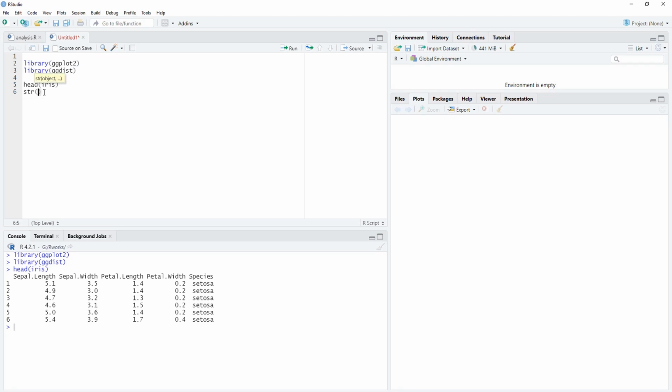We will see str(iris$Species). And you can see here that it's a factor with three levels, setosa, versicolor and virginica. And we'll use the Raincloud plot to see distribution of sepal length in these three varieties.